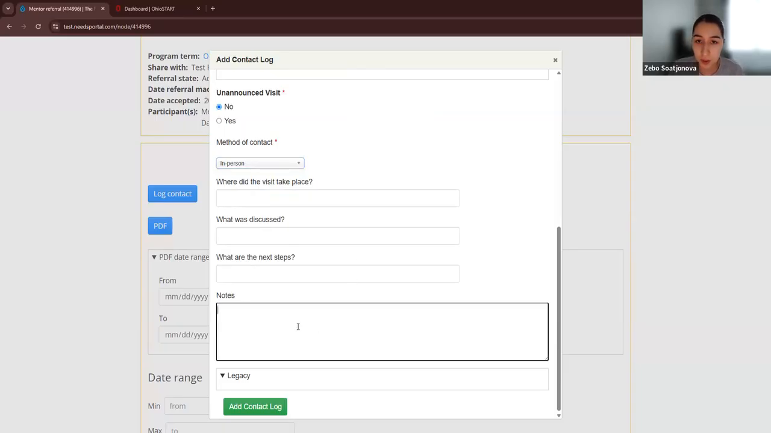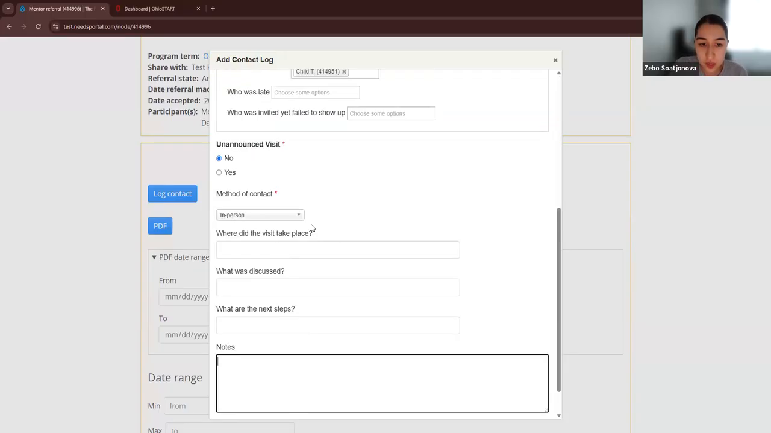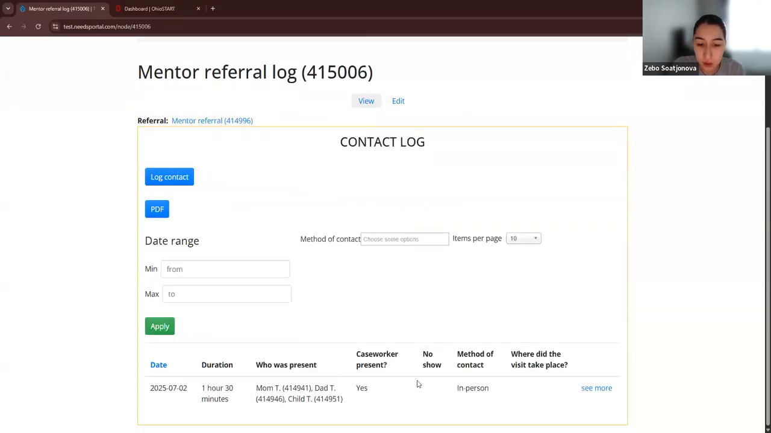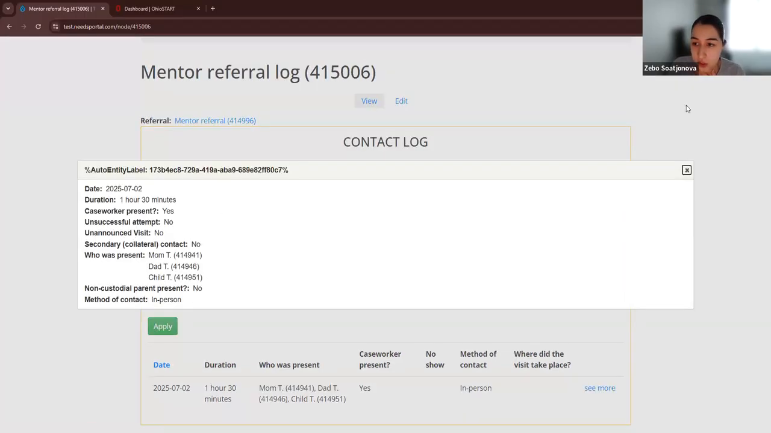So obviously this could be copied and pasted into the notes that you might already have. And once you fill those notes out and fill out this page, you'll go ahead and add a contact log. And so this is the first visit. And as you fill those visits in, it'll be kind of like a log of all of the contacts. So it could be multiple pages as well. And then you can click on see more and you'll be able to see what you had just entered.